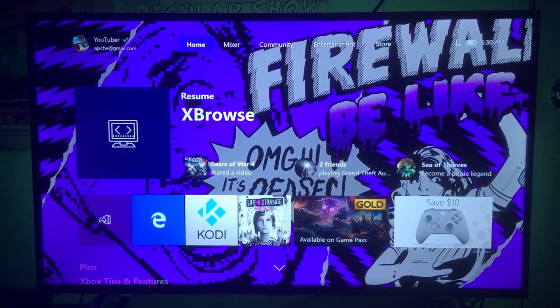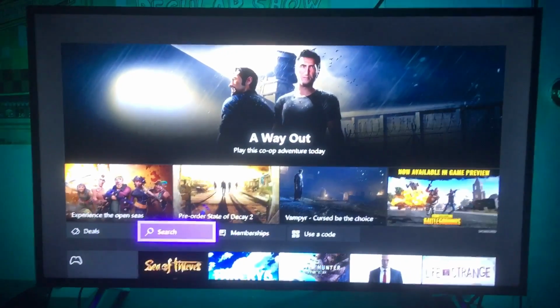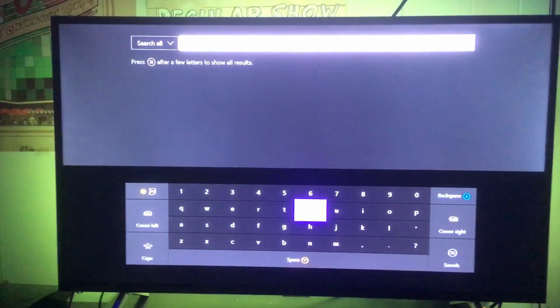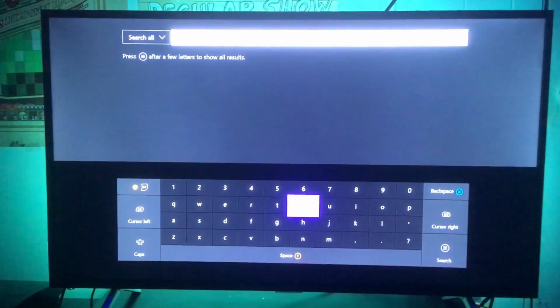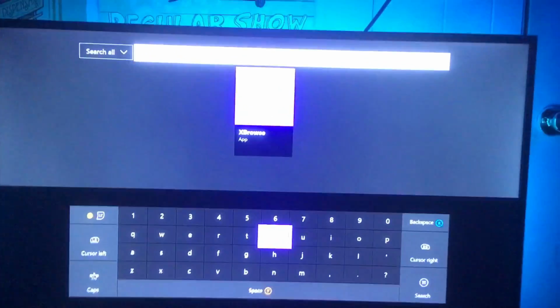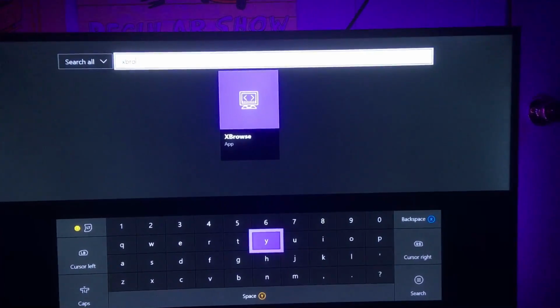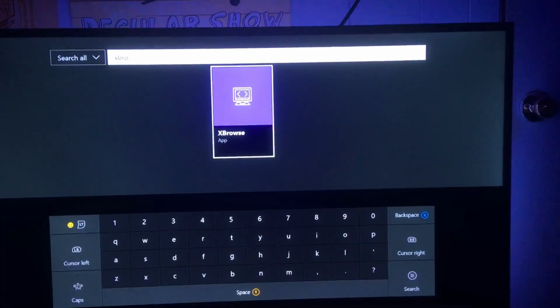So I'm going to go ahead and show you guys how to install. You want to head on over to the store, go down to the search button, click that. Then we're going to type in XBrowse. So go ahead and start typing in XBRO. And then it should pop up just like that. Let me go ahead and focus this in. So if I go ahead and go up, I can click on it.